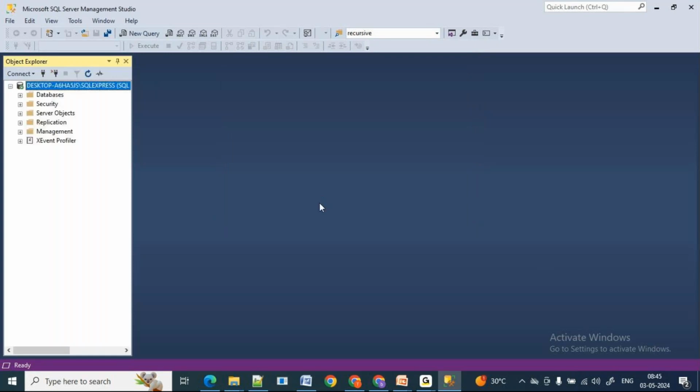Now your SSMS. I am not telling you that SSMS is a SQL Server. No, it is one of the studios. In that studio we have many services, and among those services we are using SQL Server services. What is the use of SQL Server? It is a database. For that database we are using SQL Server. Now I'm connected to my databases.